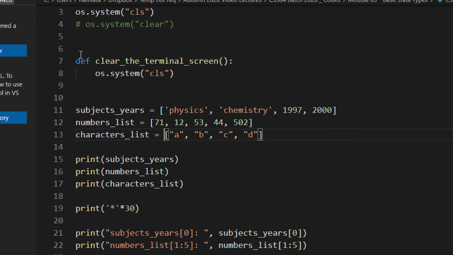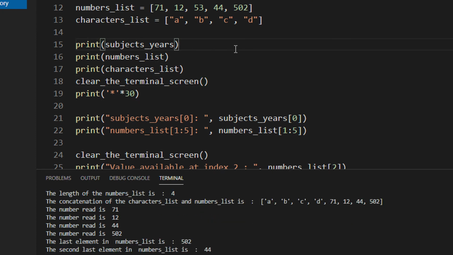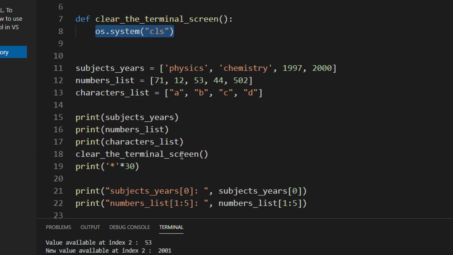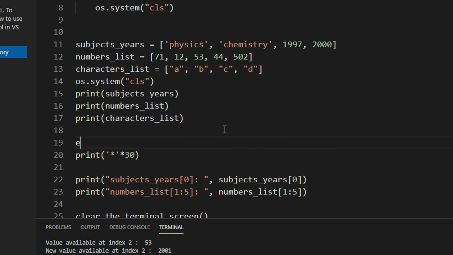This time I'm defining a function called clear the terminal screen. Okay. So I may call it now and then so that we can clear our terminal to see lesser outputs. So this time I'm having three lists and I'm just printing the values of three lists. Let us check the output here. Okay, just a minute. This will come here. And at this point, I will exit the code.